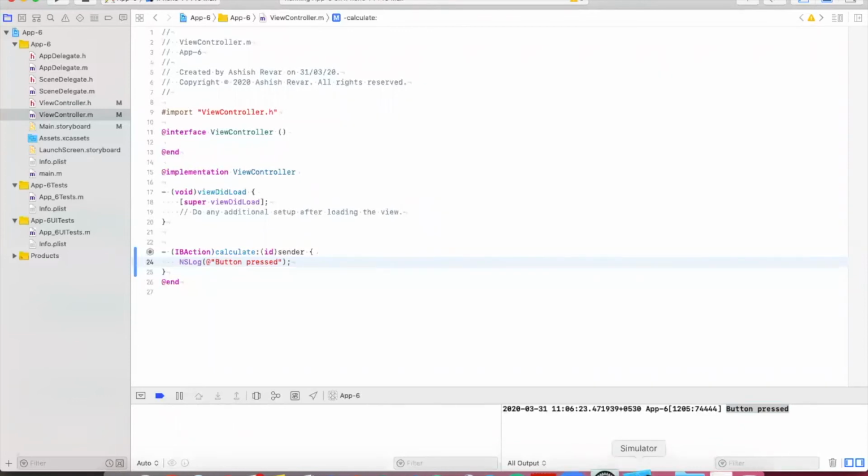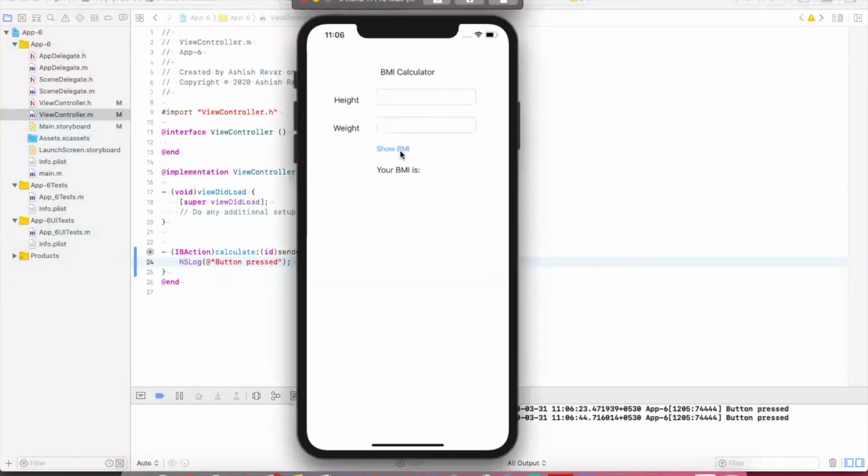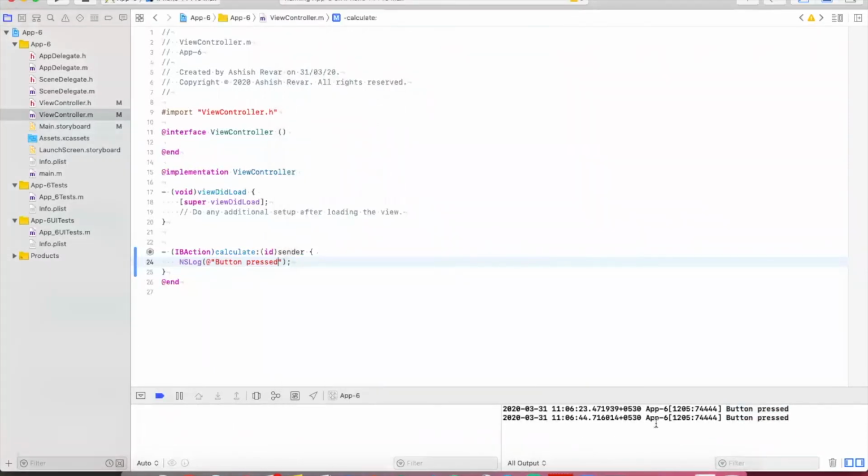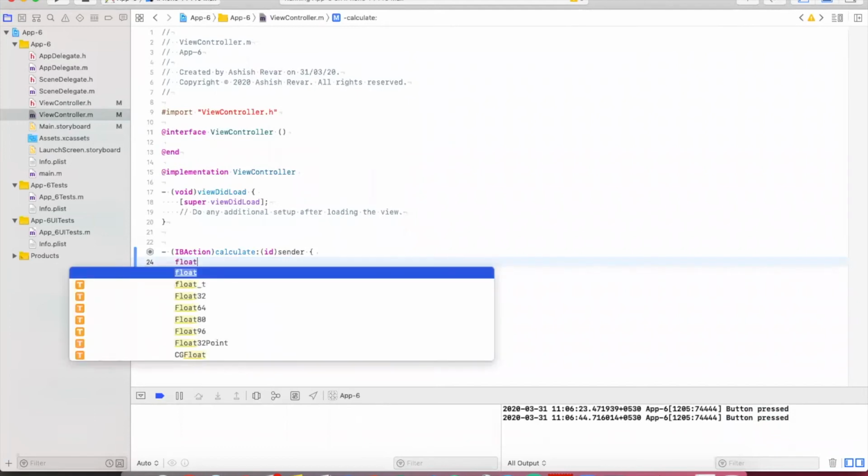Okay, so if I press it again, you may observe that there is one more log that has been generated. So actually this is your on click, this is your click listener kind of thing that you understood in your Android Studio. Now actually I don't want to do any kind of stuff.